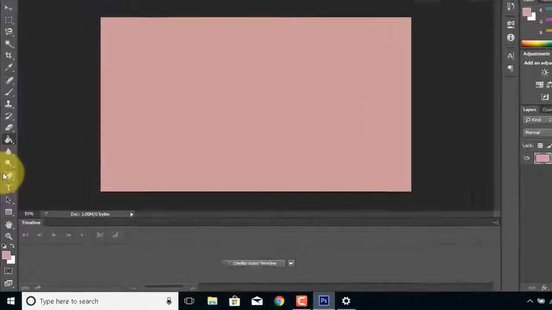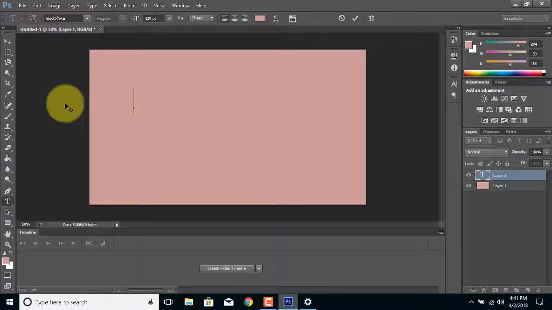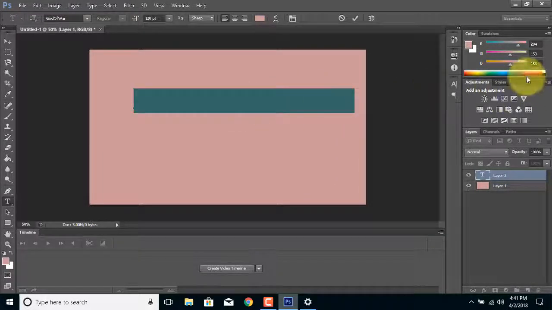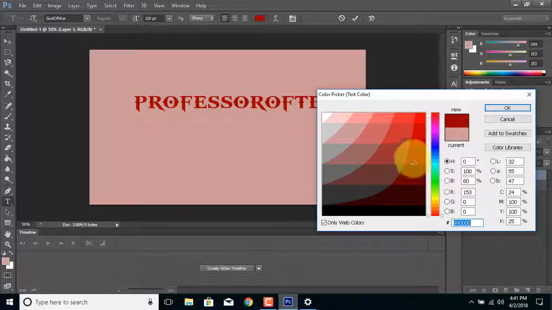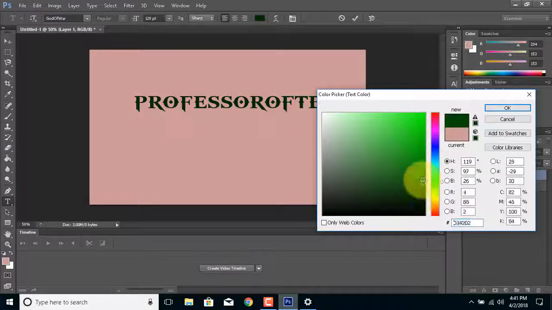Then simply hit on the T button to write any text. I will write my channel name, Professor of Tech. Don't worry guys, this color is the same, so sorry guys. Now simply select all and go up and change that color to one which looks more professional. Now as you all can see, Professor of Tech. So I will simply change the color to one which may be better. So I think that's a good color, not green, not black.